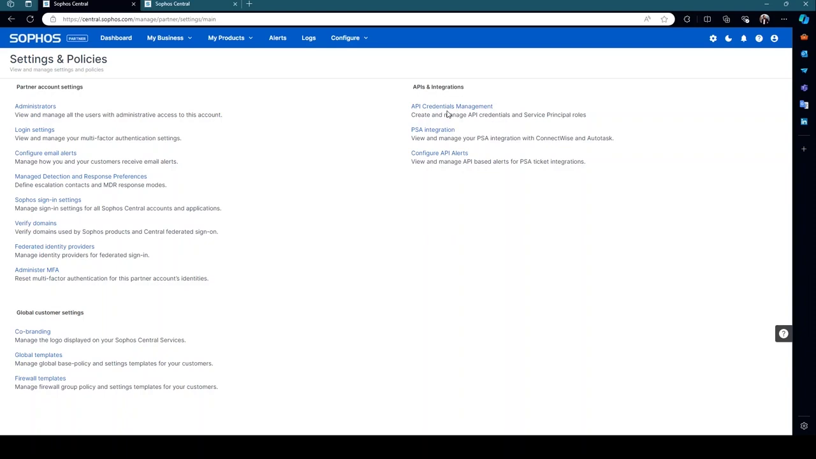The next thing that we do have here is configure email alerts. Treat that with caution, because it is a sort of all or nothing setting, because it enables email alerts for all of your associated accounts. Next thing is the MDR preferences, or managed detection and response preferences, which I will go over when we're looking at the MDR section.